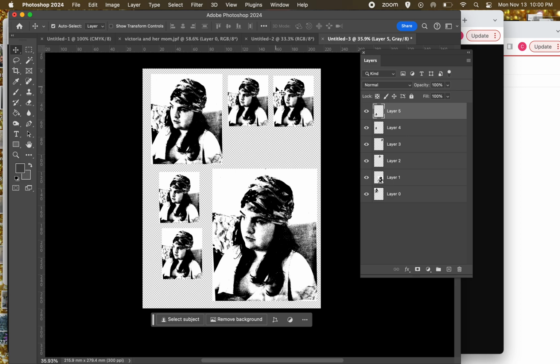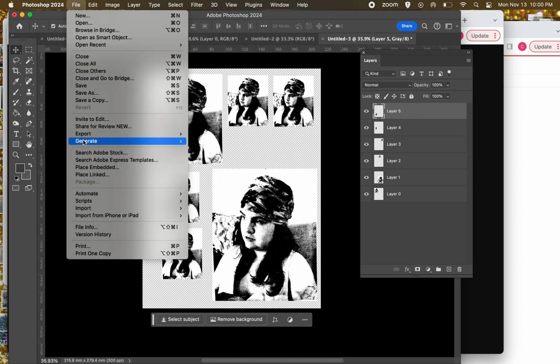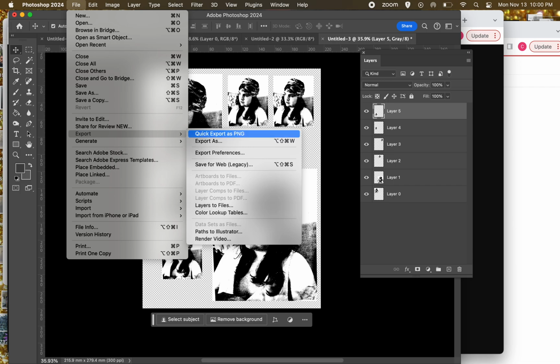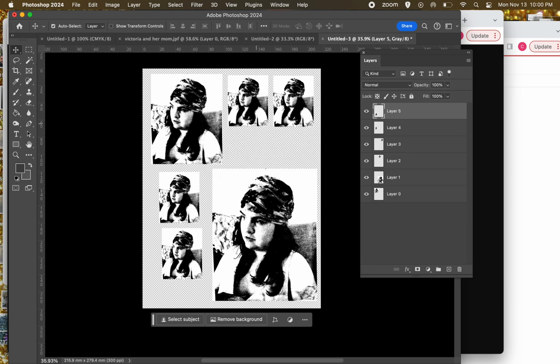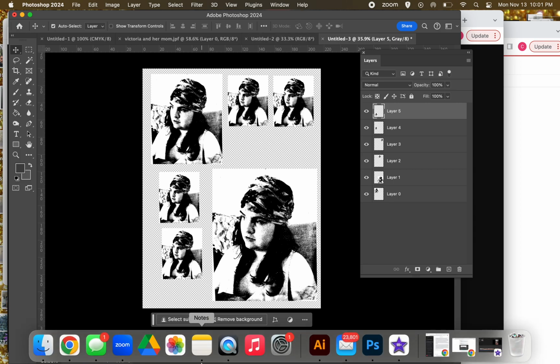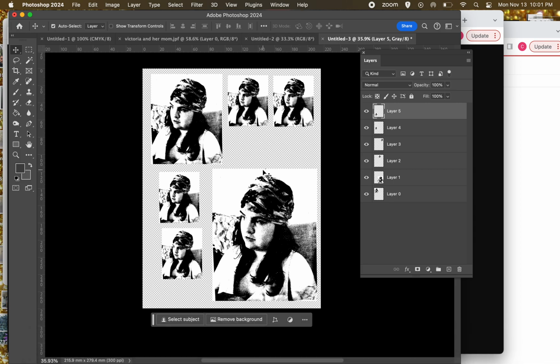But I'm going to save this by going to export as PNG. Wendy Joe etching. And I'm going to upload this so you can just have it in case it saves you some time. But I wanted you to know how to do this too.